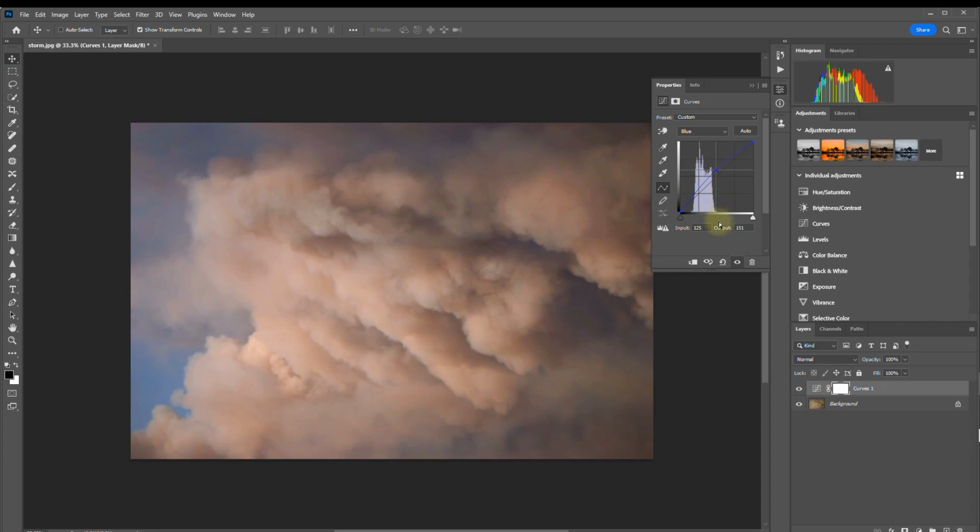If you want to see what that looks like without, you can click this little eyeball and it turns it back off. Can you see it added blue into this? So that's looking a lot more blue. Now I'd like to bring down the red.